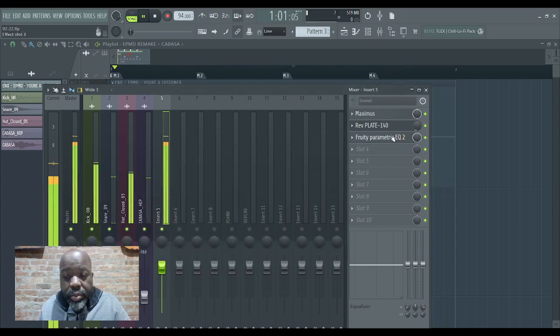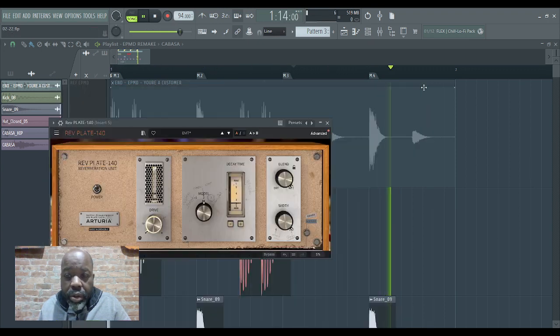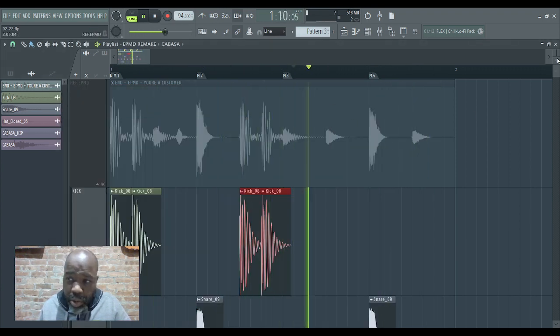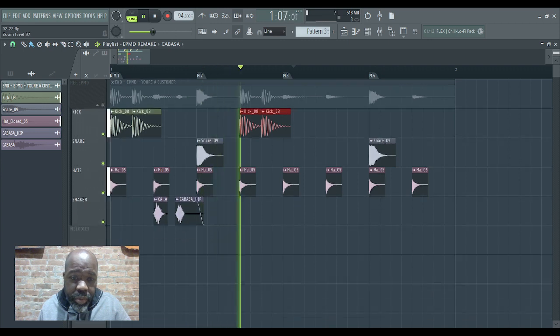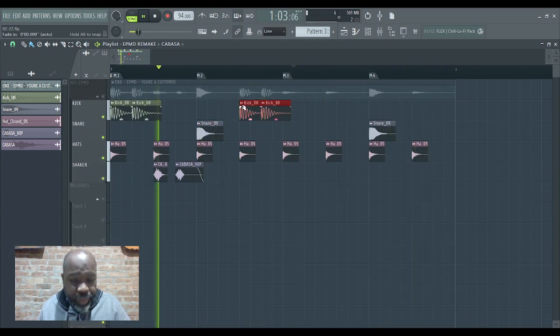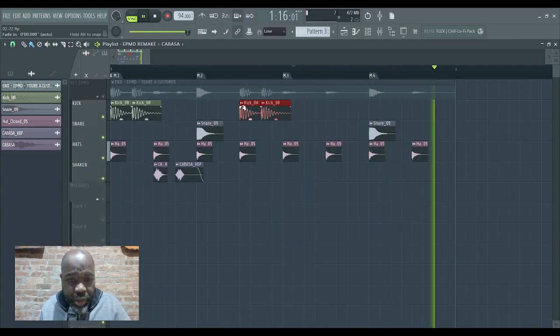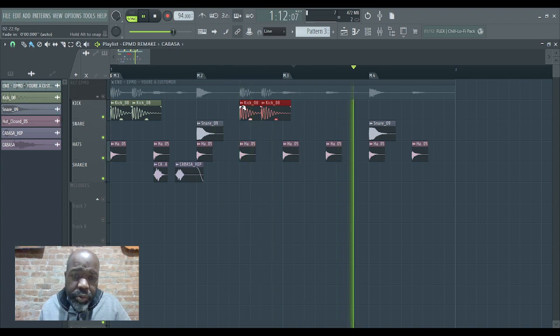And then you have it. That is how you remake a beat. Of course, you can find your own kick and snare to add to it or whatever. But for the most part, that's it.